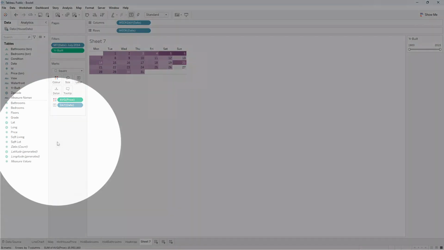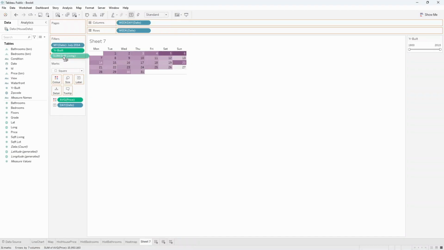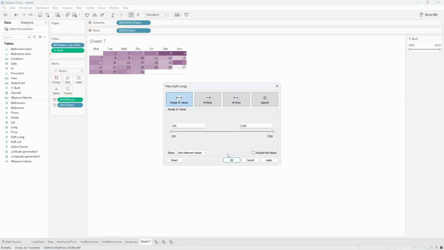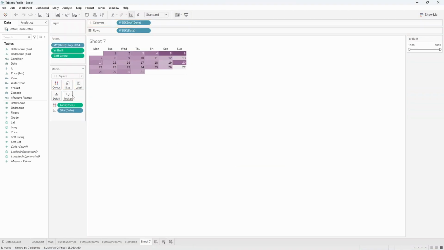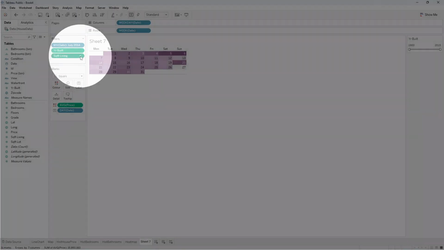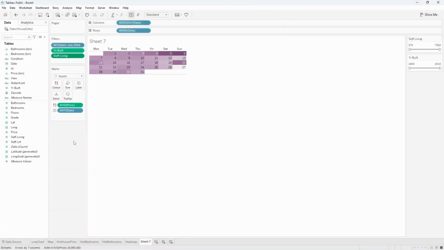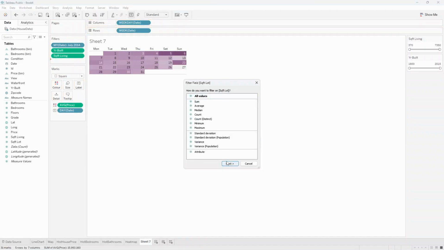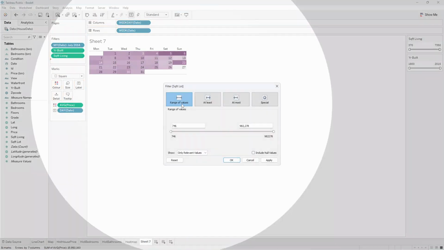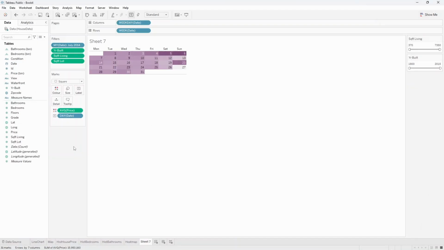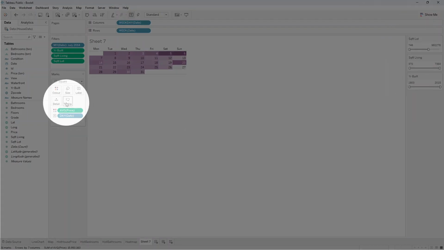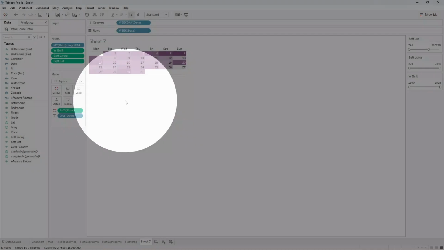Let me also grab the square foot living, drag it into filters, all values, yes, range, yes. And then again, let me just go on square foot living and show the filter. Now I'll do the exact same with square foot lot, drag it into the filters, hit next, range of values, yes, hit OK. And then go to square foot lot and then show the filter. So now you can see that I have these filters here. I also have the month filter here, and then I have my calendar widget.